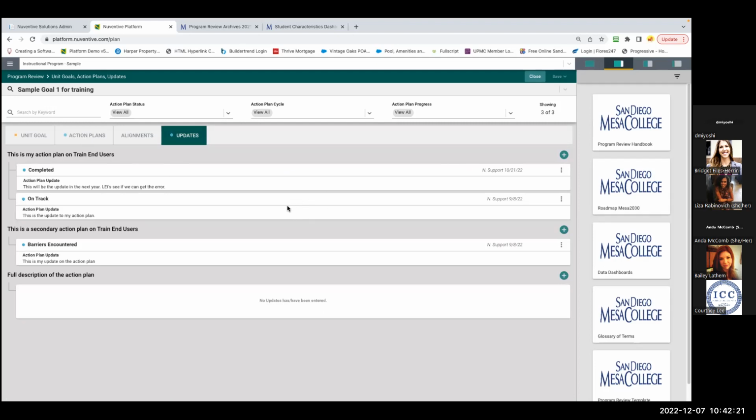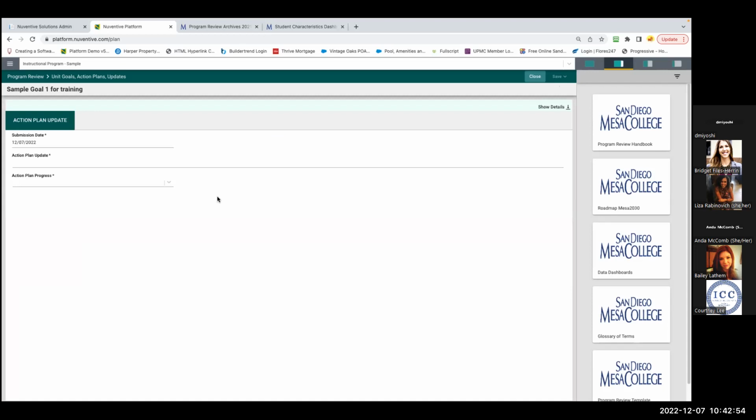Again, you're going to have a plus sign in the center of your screen if you have not entered in any updates. And once you have, for each action plan, you're going to see the title of the action plan, and to the far right, a plus sign for each action plan. I've got 2 updates for the first action plan, 1 update on the second action plan, and no updates on the third action plan. So let's add one to the third action plan. I'm going to click the green plus sign.